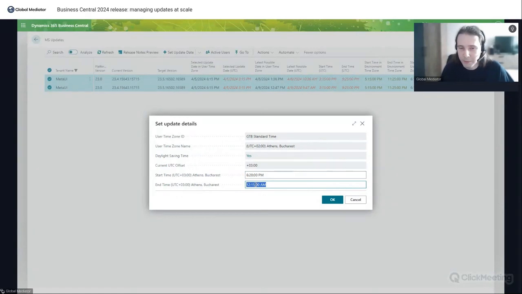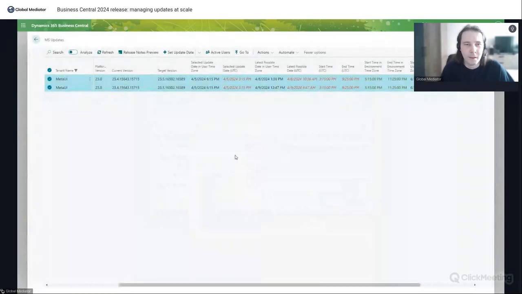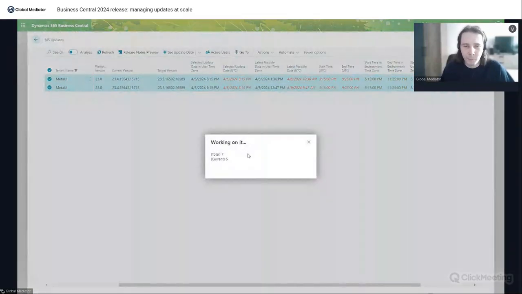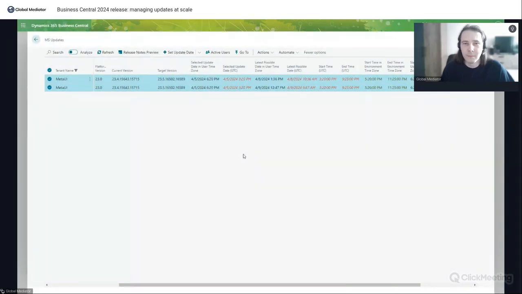Okay, the minimum update window is 6 hours, so it's notifying me of that. Let me put 25. And we do a new refresh. As you can see, the time has changed.